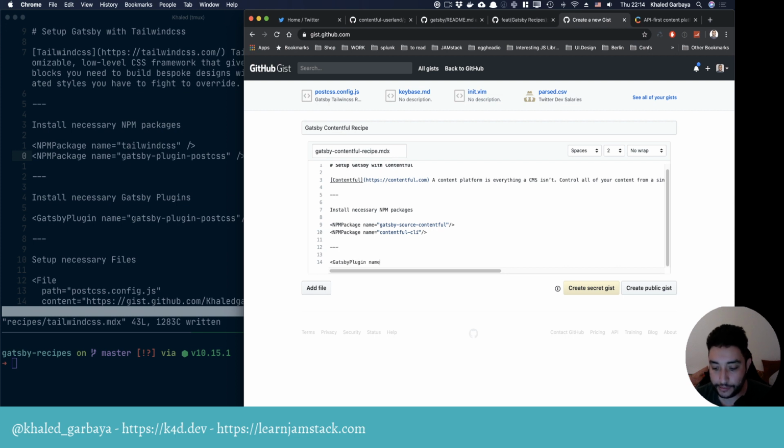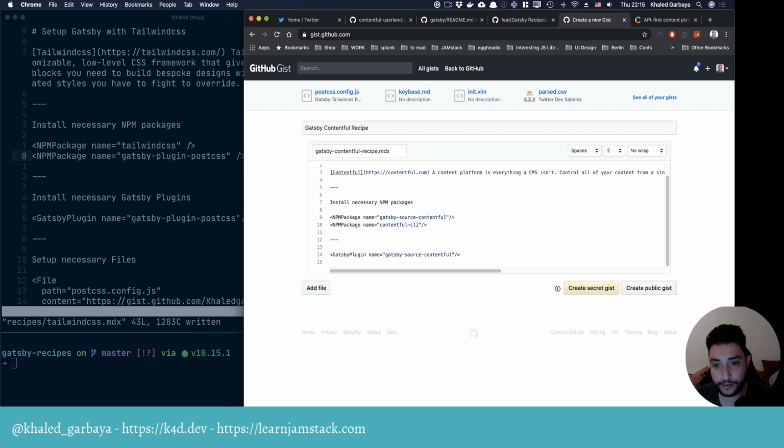Then we will have Gatsby plugin, the name. We would add this gatsby-source-contentful to that. For now, we would add this thing, but once they update this Gatsby MDX connector to accept options, we will update this recipe to inject some more stuff. Maybe a recipe could have a prompt that asks for credentials, and then you paste in some stuff. But I get it, this is still a new thing.